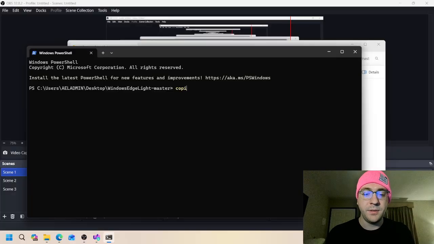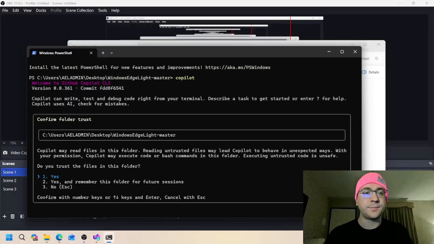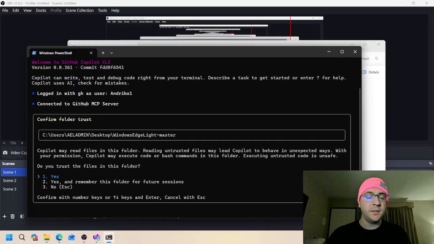So now we just type in Copilot, assuming you're logged in with a pro account, pro business or enterprise, I believe it is. I just have a trial for I think a week or 4 weeks. I better check that before I get charged. So do you trust the files in this folder? Yes, and remember this folder for future sessions.